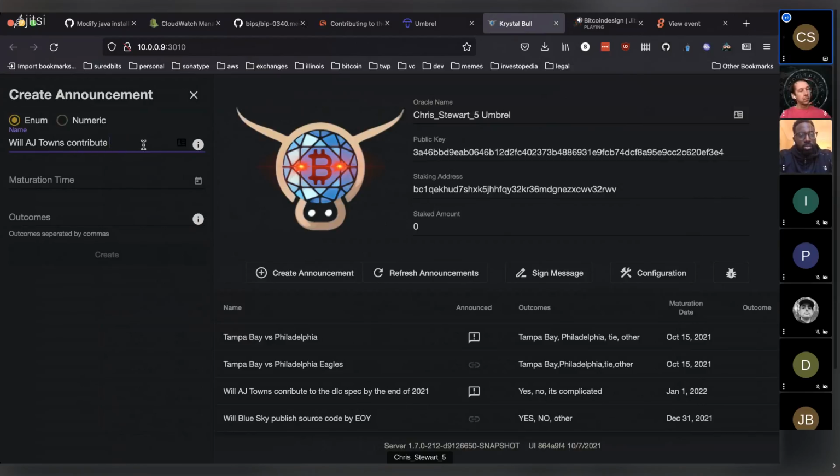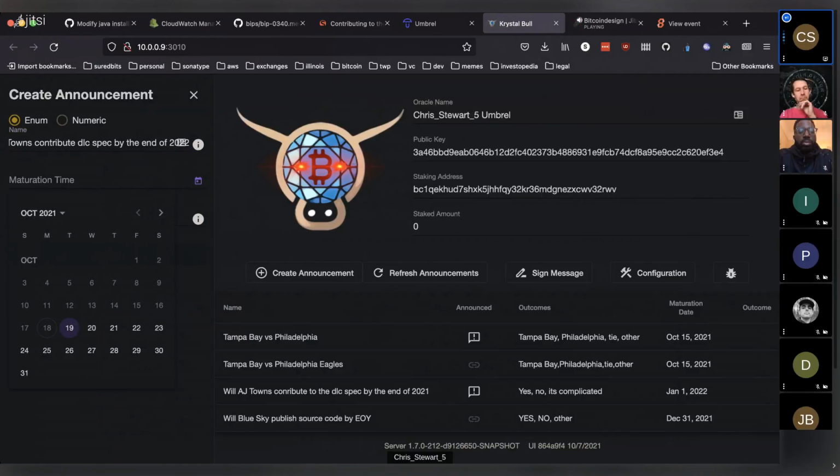So will AJ contribute to the DLC spec by the end of 2022? So not 2021, but 2022. So this is a little bit further in the future. The next thing you need to do is specify a maturation time for your oracle. So what this just means is, when can I expect the oracle to sign this event? Like, how far in the future is this going to be? And in the case of this example we're doing, I say it in the title, right? It's by the end of 2022.